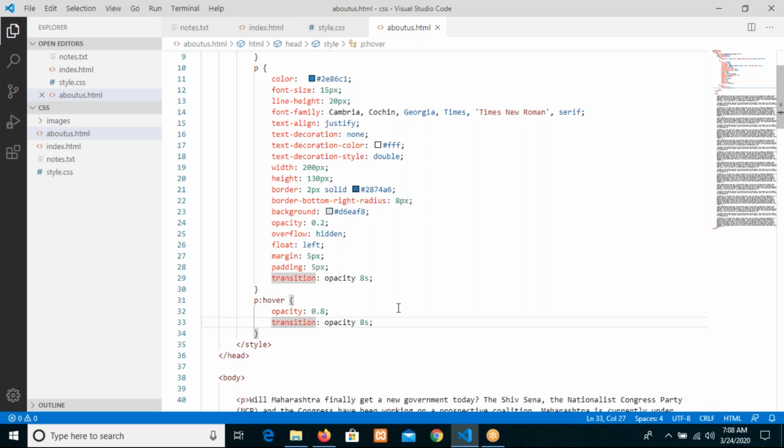Any doubts? I have a question. Tell me please. Let's say on hover I want to enlarge the text size, so I make the font size 20 pixels. What would the transition be?